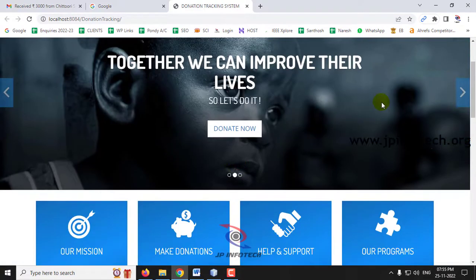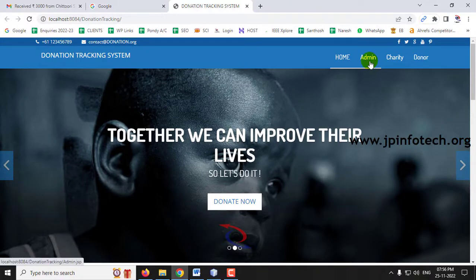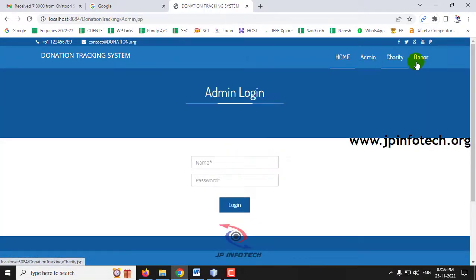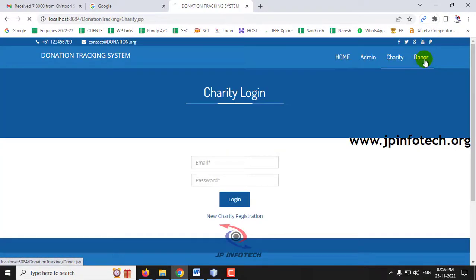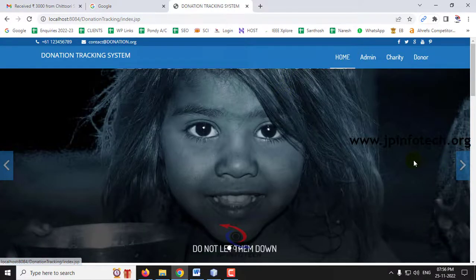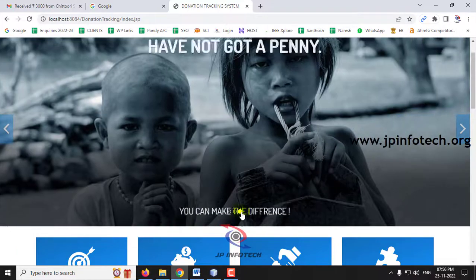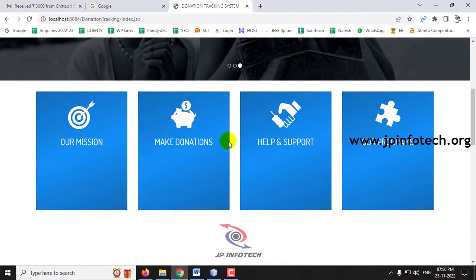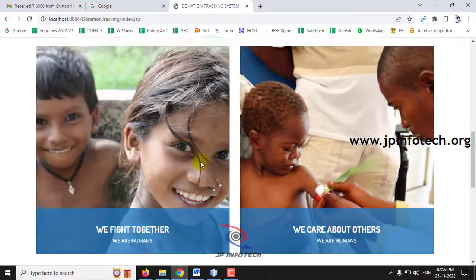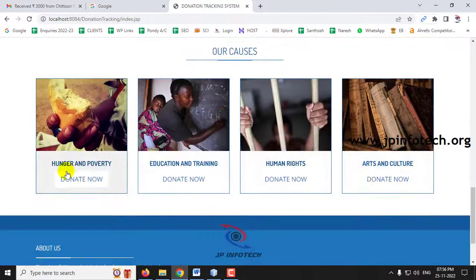Coming to the entry points, here you can see the entities: admin, charity and the donor. On the home screen you can see these kinds of images, and here you can see our mission, make donation, help support programs, these images and everything.